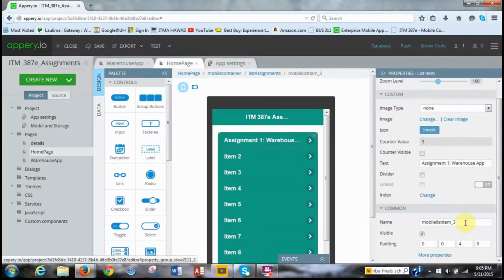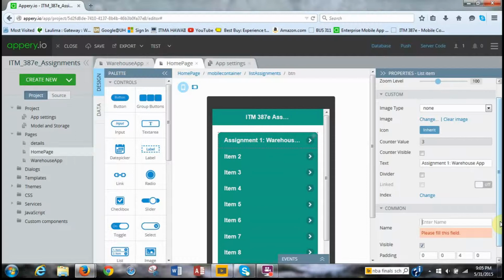Okay, and then I'm going to change the name down here. See a name? So when we do the linkings of the buttons, we know which one we're talking about. I'm going to change it to use the convention that Dr. Halverson uses, BTN, and then, oh no, it's not a BTN, it's not a button. It's rather an item. You see how these are items? So ITM, item, assignment one. So that will help me remember that this list item goes to assignment one.